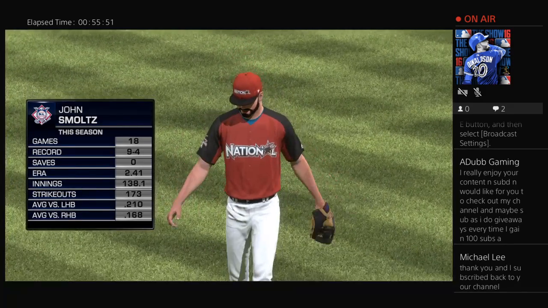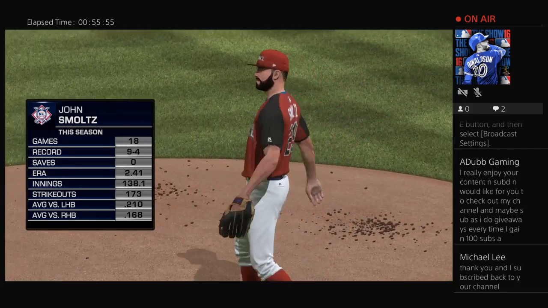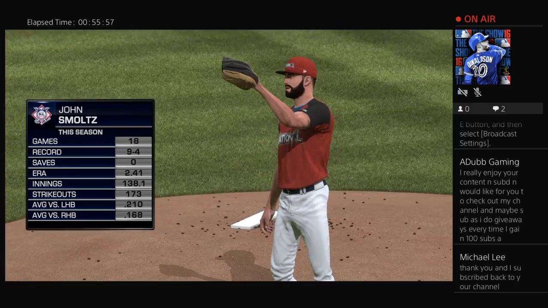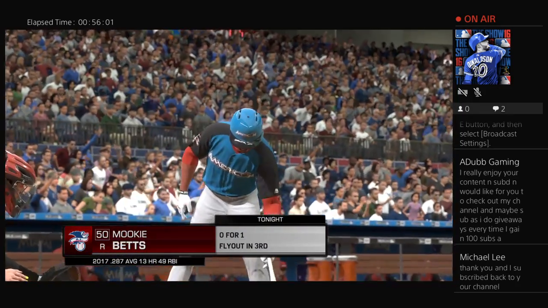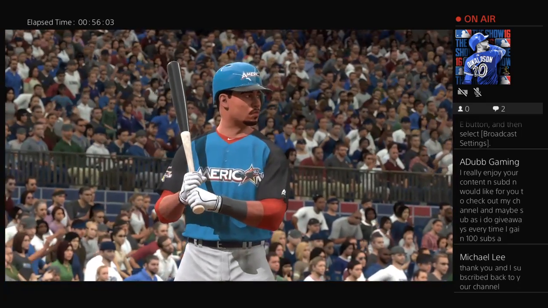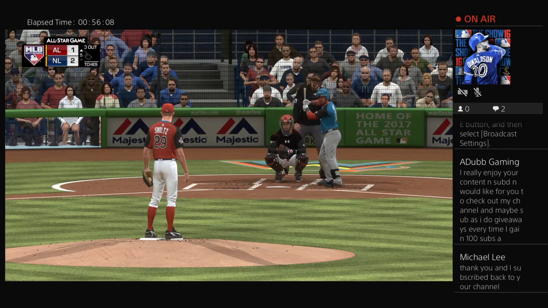John Smoltz is on, and he'll take over on the mound in relief. Number 29, John Smoltz. So digging in now, Betts. He's in to get things going here in inning number 5 for the American League, right fielder, number 50.